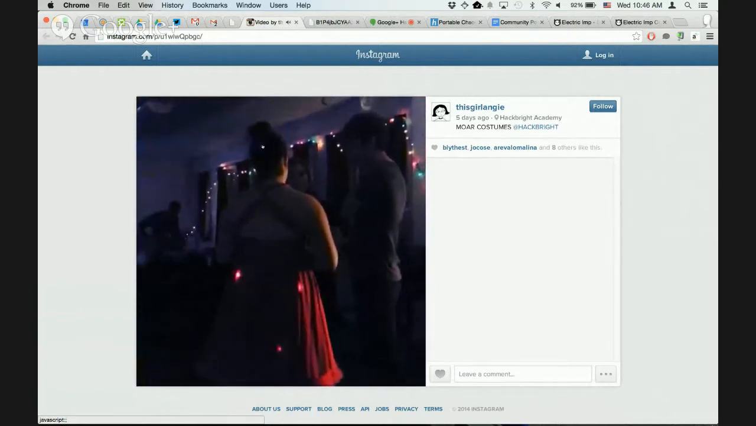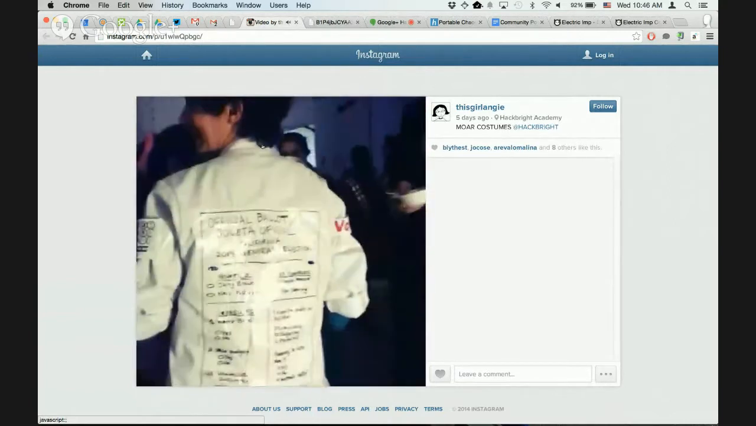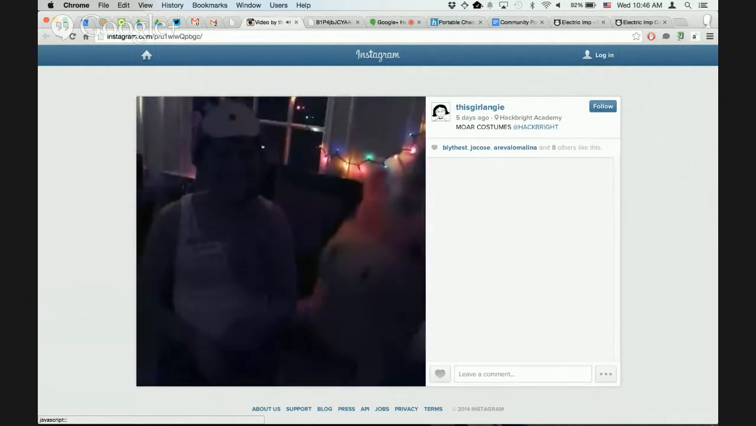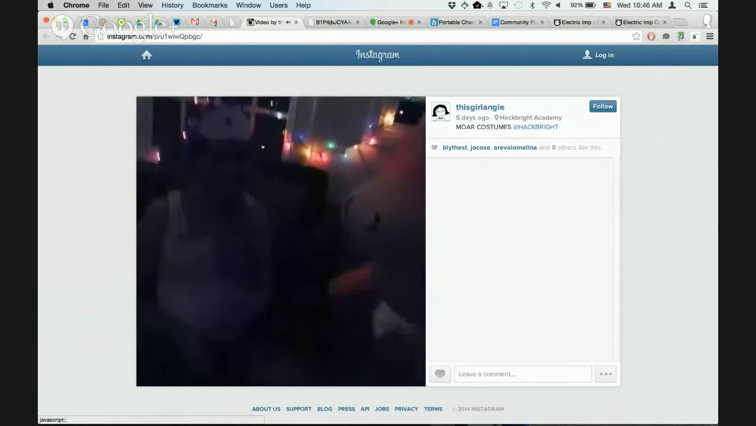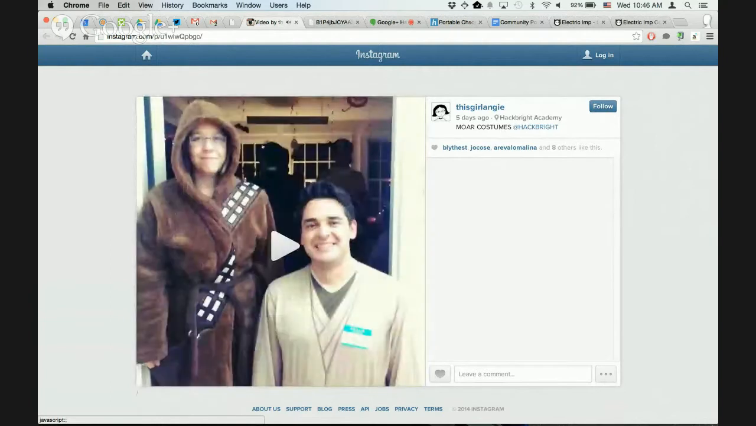So this is a few different costumes. So there we go, that's the tweet dress, I think. And this was at a Hackbright party, I suspect. So that's really great. That's another really fun project that I was excited to see. So I think that's it for Halloween.